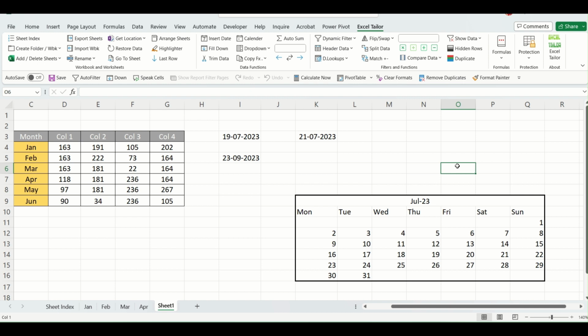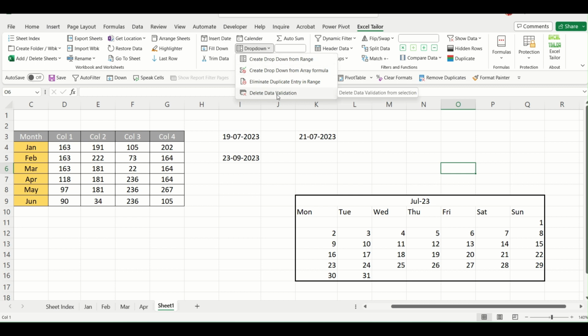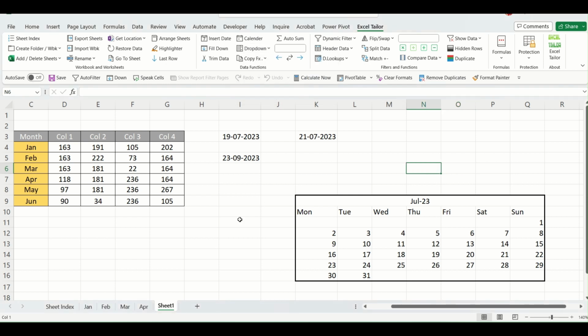So this is the calendar function. Now we'll move on to our next function, which is the drop down function. Now drop down function has four functions inside it. So we'll see each of these functions one by one. Okay.